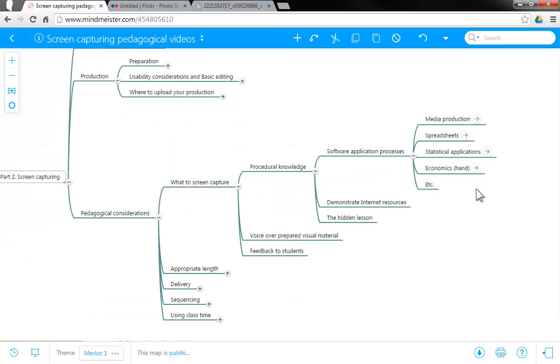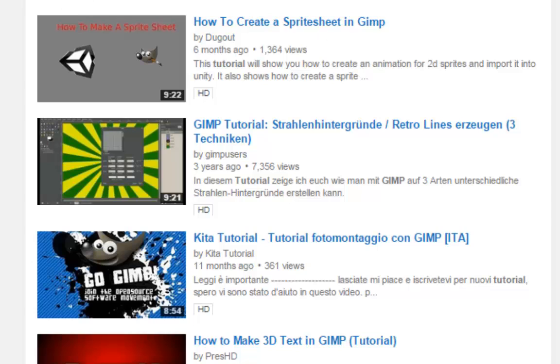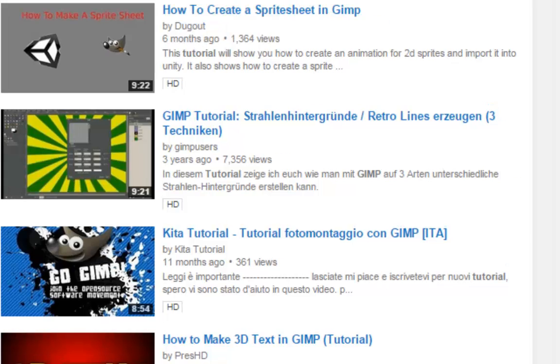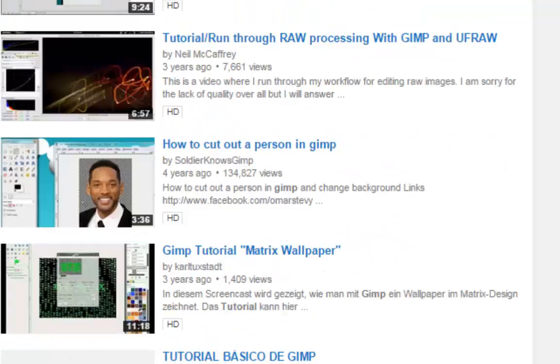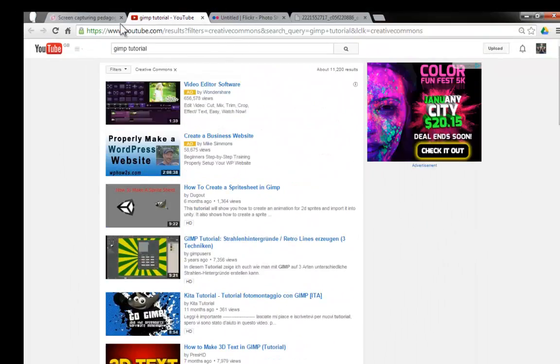So in essence, we have covered in this tutorial how to do screen capturing with Camtasia. And one of the things that you can do screen capturing for is obviously media production, as we have been doing so far. And this is a pre-made search in YouTube for tutorials regarding the GIMP. If you don't know what the GIMP is, it's the Graphic Image Manipulator program. It's very similar to Photoshop, and it is an open source free program that you can download from the web. But you can already see that there's a very large number of tutorials about how to use the GIMP.